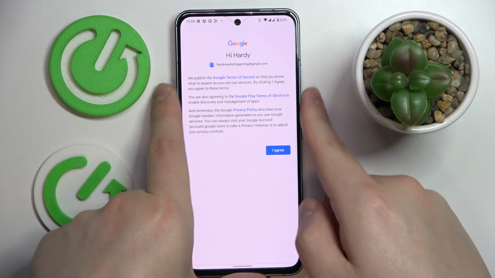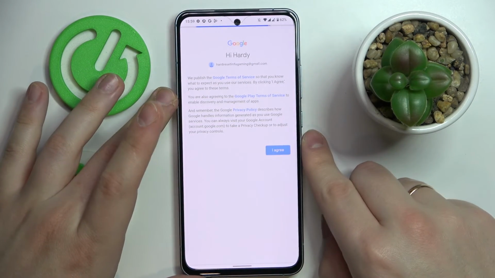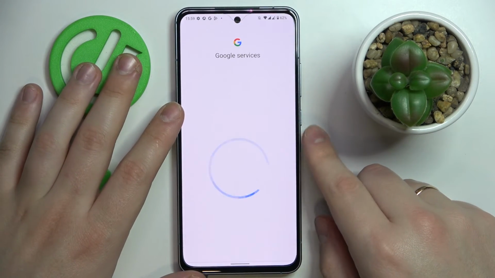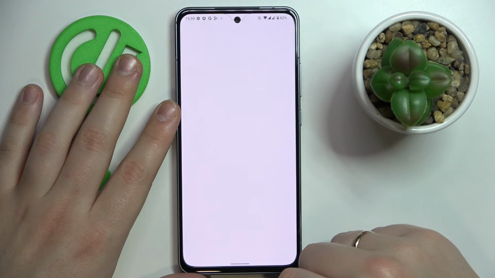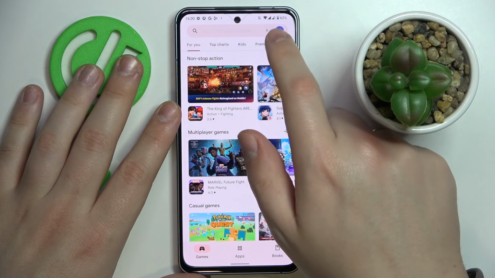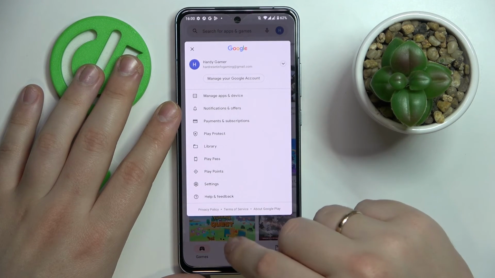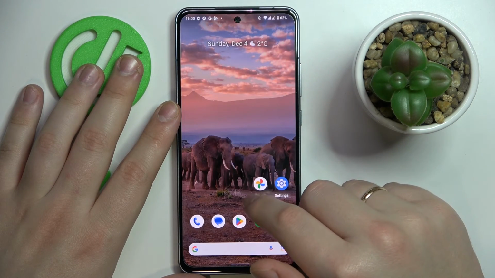And now it worked. So in here, tap on I agree button, then accept all the Google services and what's not. And that will be it. As you can see, the account has been successfully restored. The parental controls have been successfully switched off.